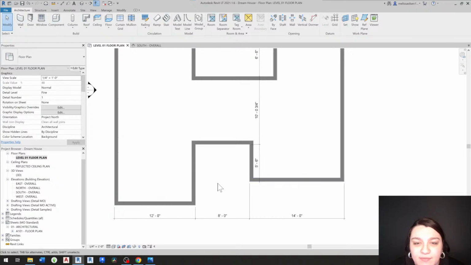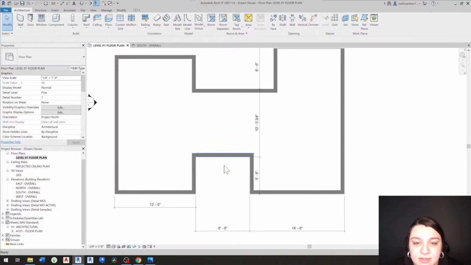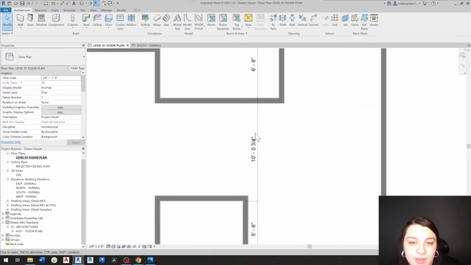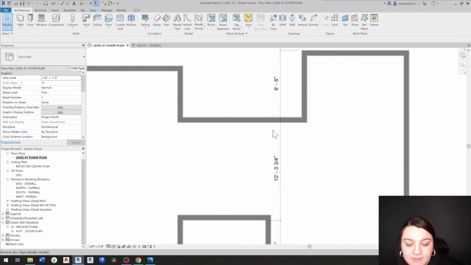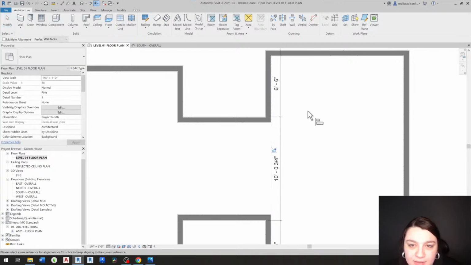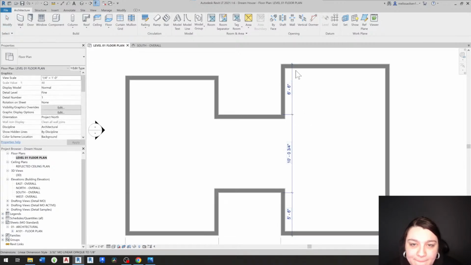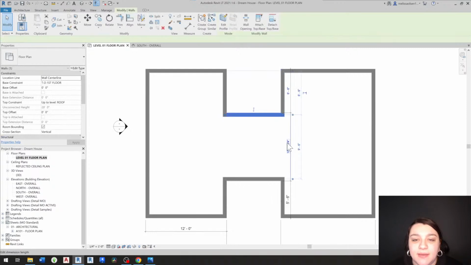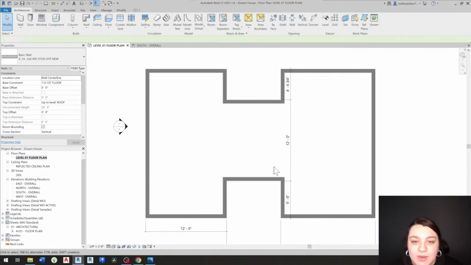So we have 5'6". 5'6" probably good. So I'm going to align these two fronts. And then I'm going to move this back wall so that it aligns. And then I guess I'll leave this at 6'6" for now, and we'll mess around with it and see if we need to make it bigger. We'll also make this 12.